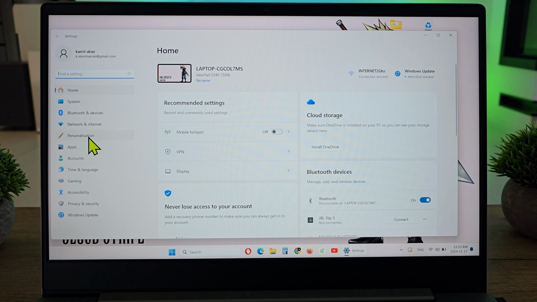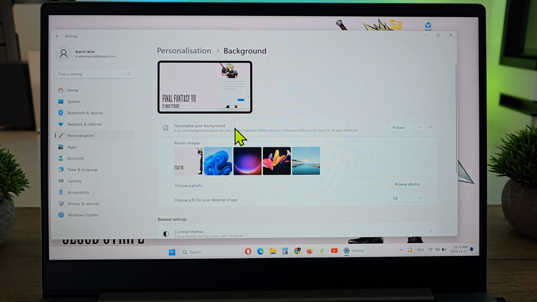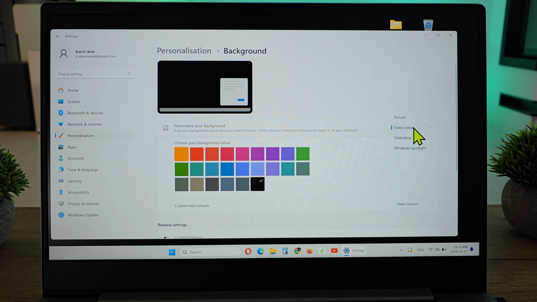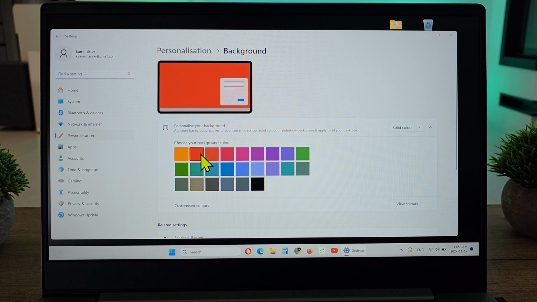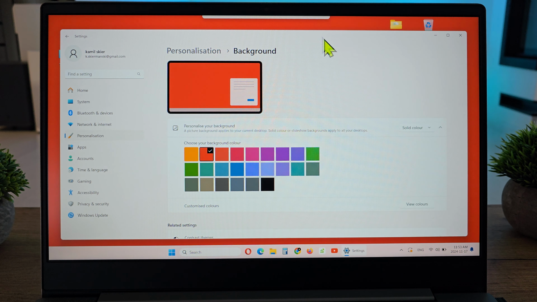Then on the left side we have personalization. There is a background here. And then you have personalization background or wallpaper by picture, solid color. And that's it. So you can choose the color which you want for your background. Something like that.